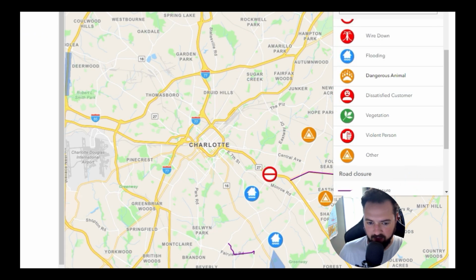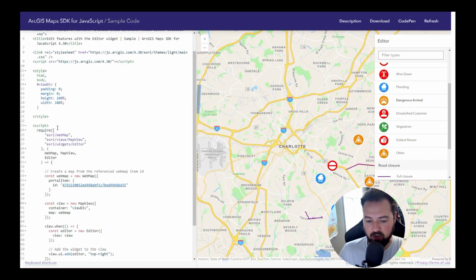And so over here on the left, what we're going to focus on is just learning a little bit about this code and what actually makes all this tick. And I'm going to show you a little bit about that.